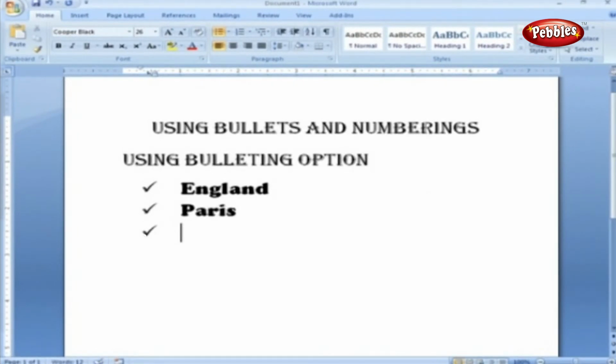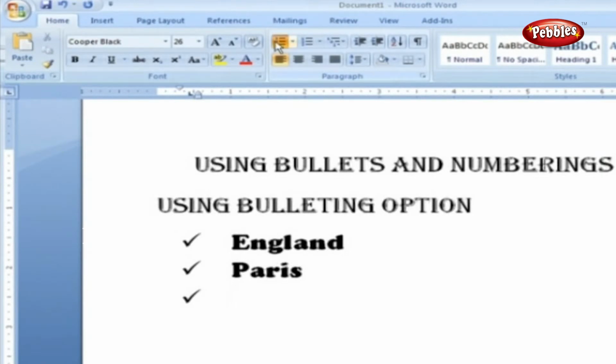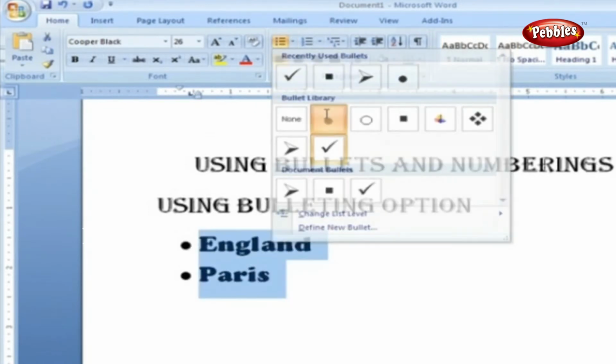When you're through with your bulleted list, press Enter and then go to Home, move onto Paragraph and click on the same bullet button again to turn off bullet formatting. If you have a few paragraphs that you've already written and you want to change them to bulleted paragraphs, just select all the paragraphs and then click the bullet button.